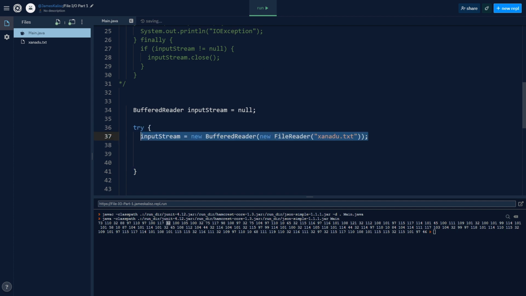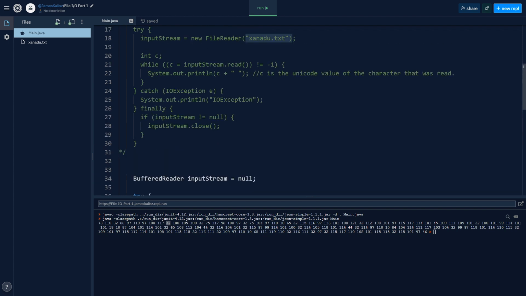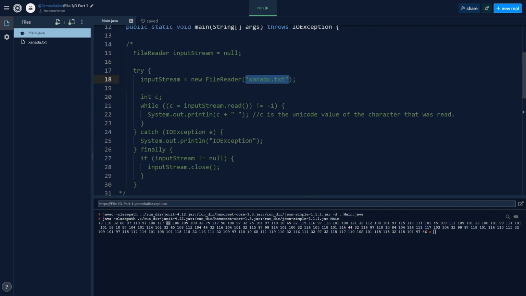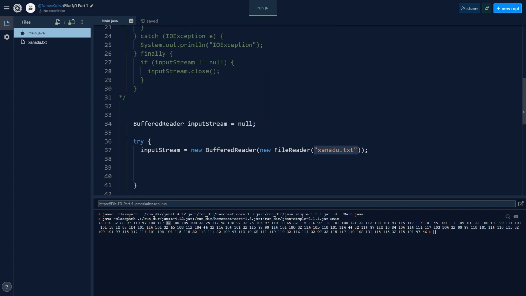Inside our try, we're going to create a buffered reader. However, you will notice something a little strange here. In this case, we have not just put new buffered reader followed by the file name, like we did up here for our file reader. Instead, what we're going to do is put a file reader inside it to open, and then send that into a buffered reader.